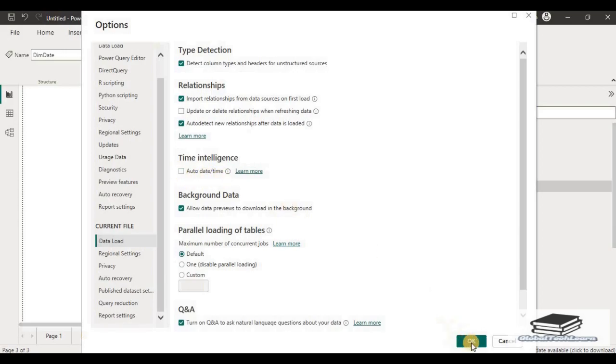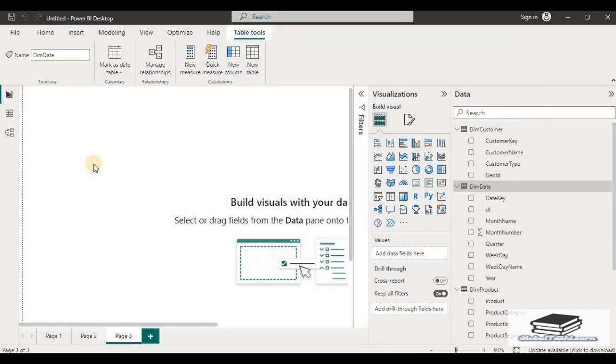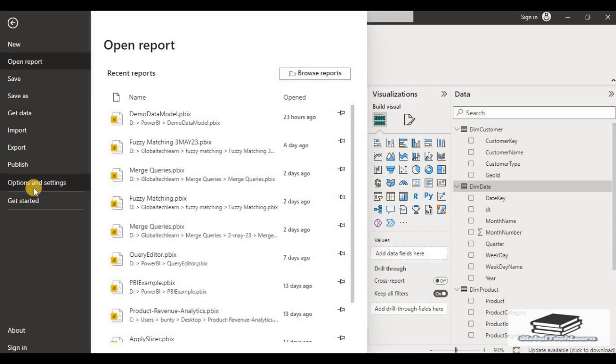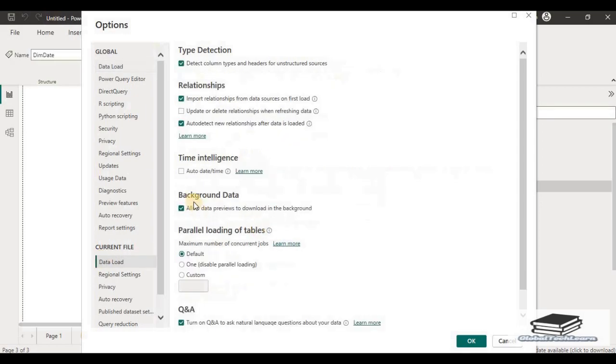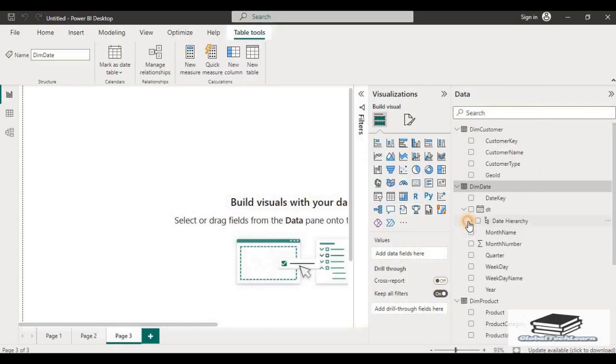If you uncheck this option and click on OK, so now you can see from the date table, date hierarchy is gone. So suppose for this date, we want to create a hierarchy. Again select file option, go to options and setting, and from the current file, select this time intelligence option and click on OK. So now again you can see date hierarchy is created.